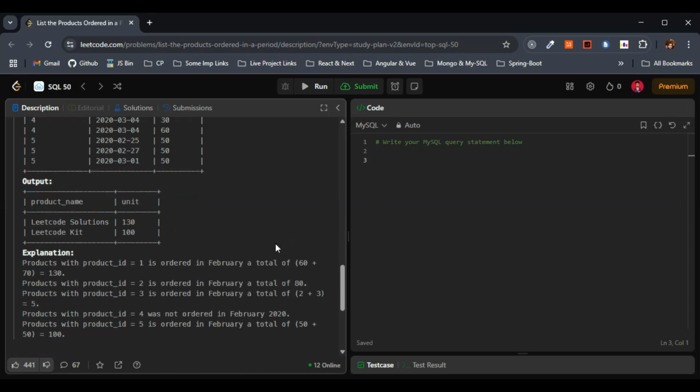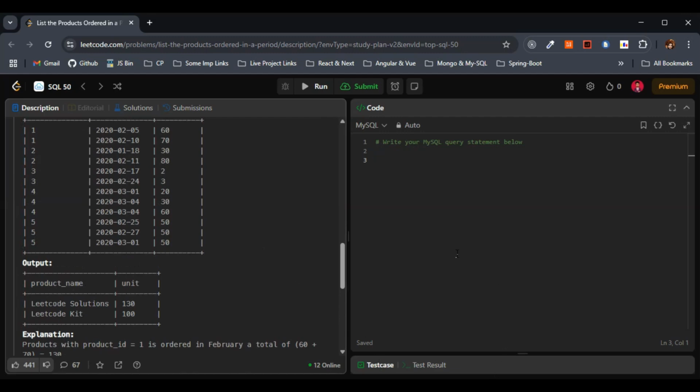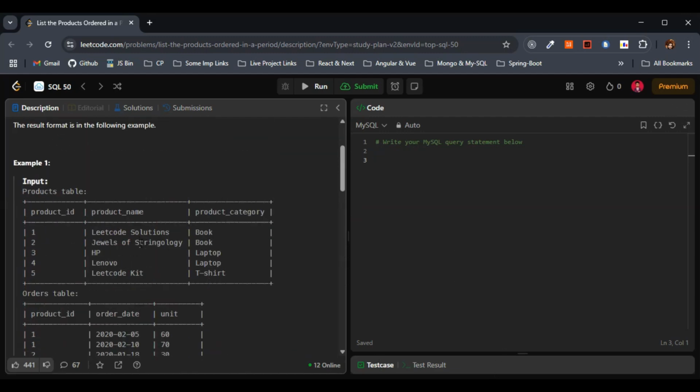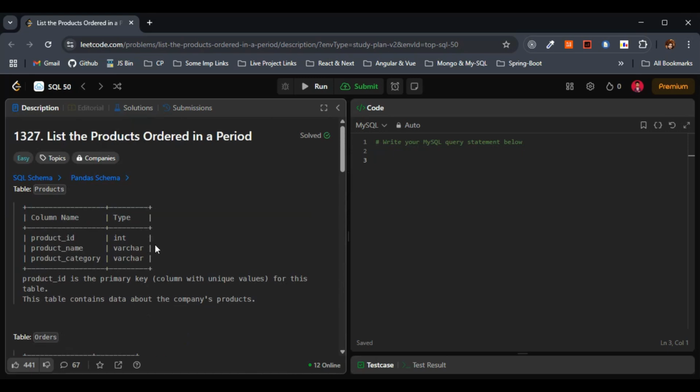This is simple, right? This is very simple in this case. So I hope the question is completely clear, and what we need to do is completely clear as well, right? So now let's write the query. Along with writing the query, I'll explain the approach while writing the query itself.